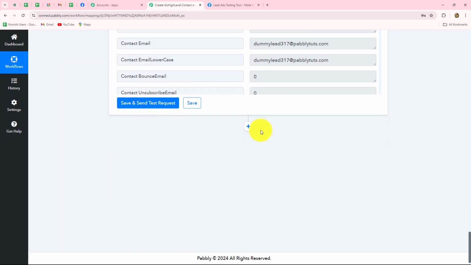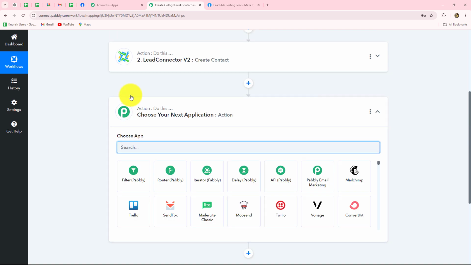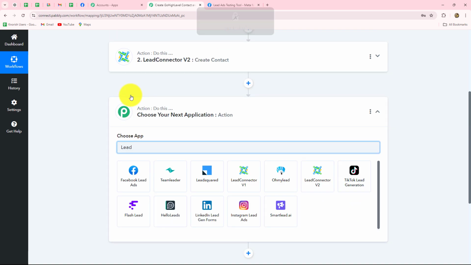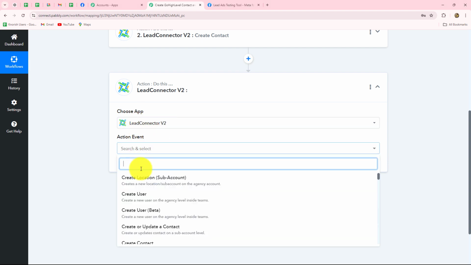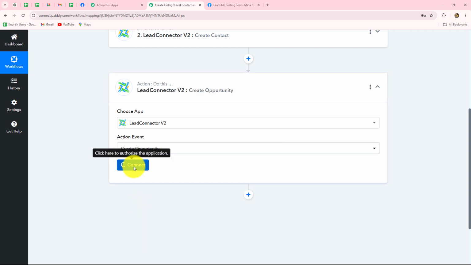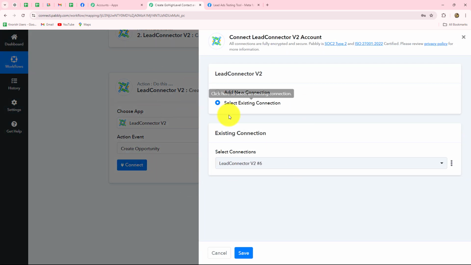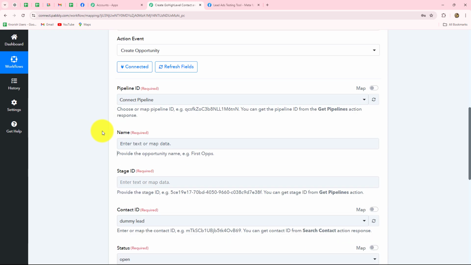We will click on this add action step button, and our action application over here will be GoHighLevel once again. So we will select Lead Connector V2, and now after selecting the application, we have to select the action event. So our action event this time will be create opportunity. Okay, let's click on connect. Now to build the connection, we will go with the existing connection only, as we have already built that earlier. After building the connection, we have to move forward towards entering these details to create the opportunity.